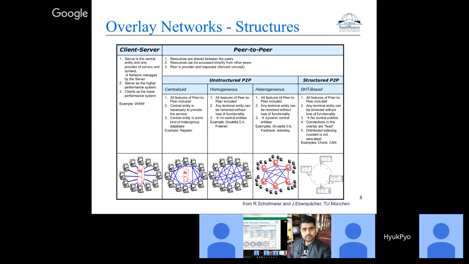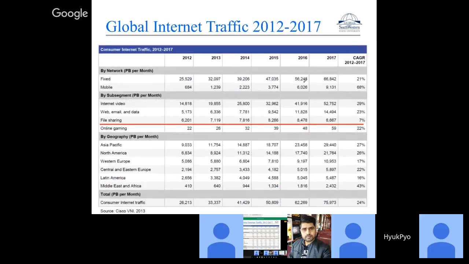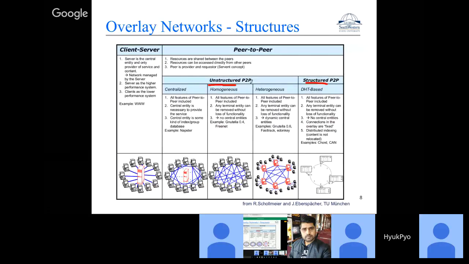So there are several categories to explain peer-to-peer. The first one is unstructured peer-to-peer, and the second one is structured peer-to-peer. Unstructured means each client has no predefined ID or predefined location in the network. But on the other hand, structured peer-to-peer has a predefined location for every node and every resource.